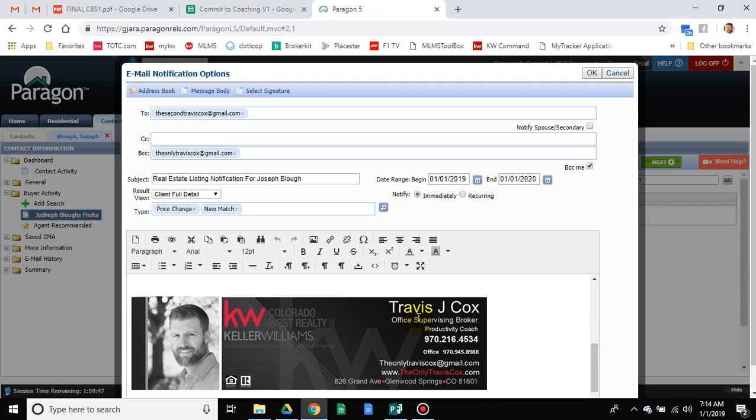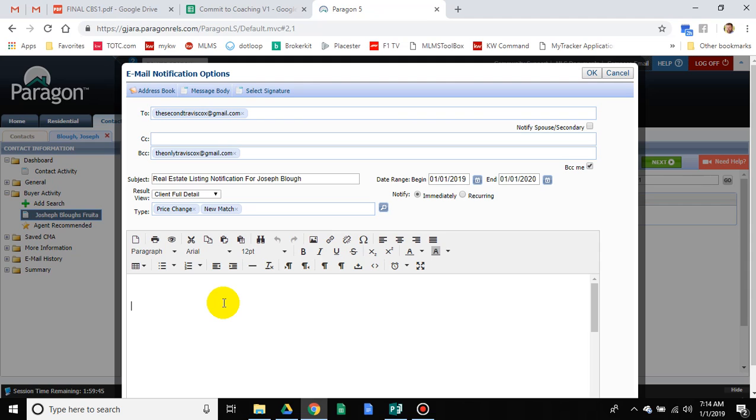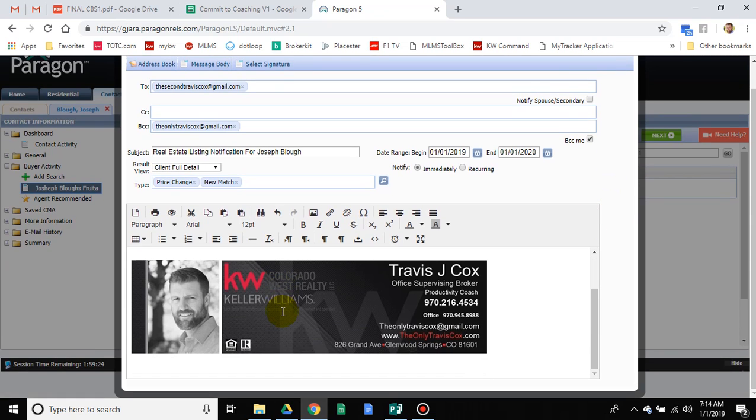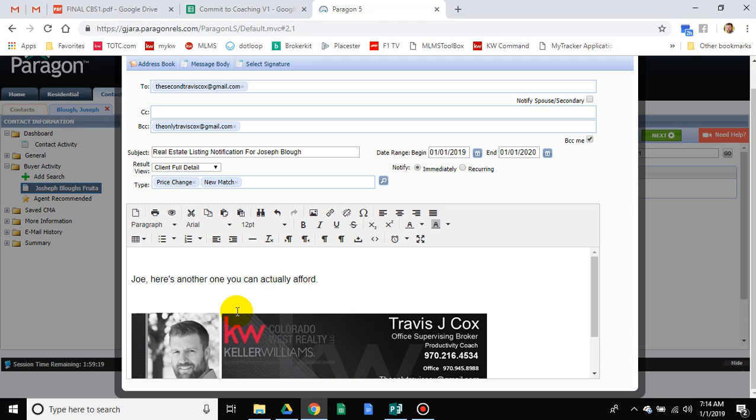So here you can set some standard message. Joe, here's another one you can actually afford. Okay, maybe you don't want to say that, but that's the message. You can type that in there, and it'll show up in every message that Joe gets. So you'll also see that my signature's in there. I set that up by going into preferences and putting my email signature in there. And I'm going to make a note, that's a video that we need.